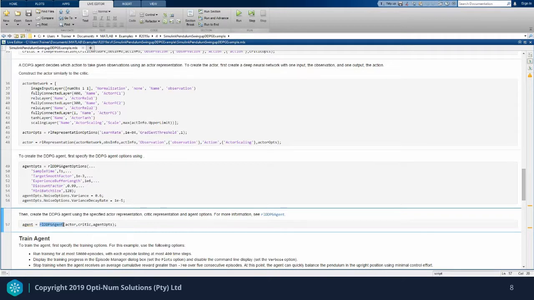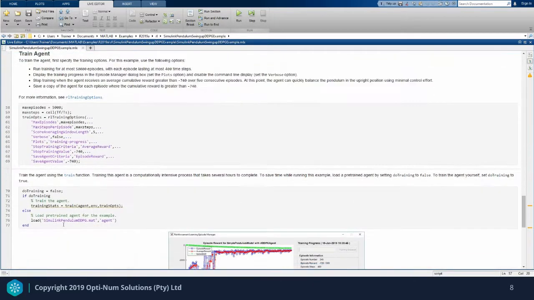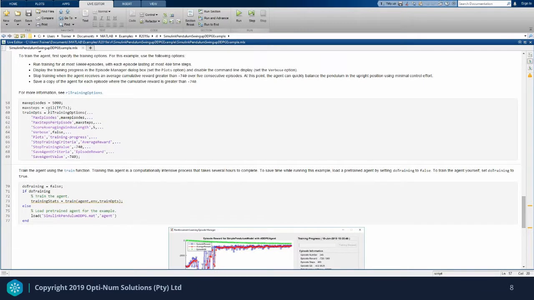Now onto the training. We must first specify the training options using this function. This is where we can set the number of training episodes and their duration, display the training progress, stop the training when the agent can reach the desired state using minimal control effort, and save a copy of the agent for each episode where the cumulative reward is greater than the set amount. Then we can train our agent using the train function.